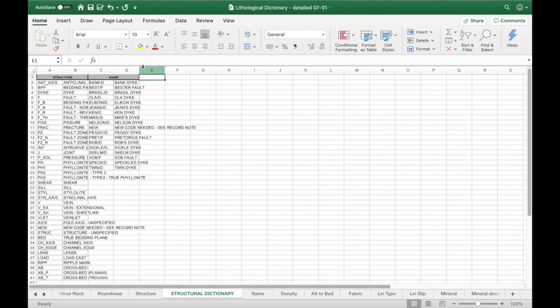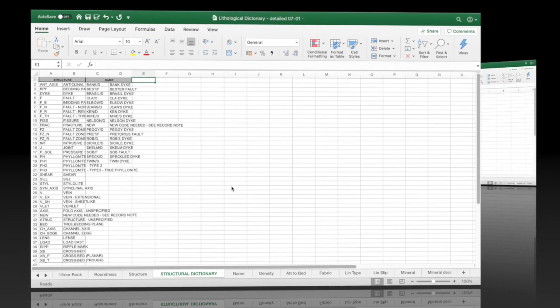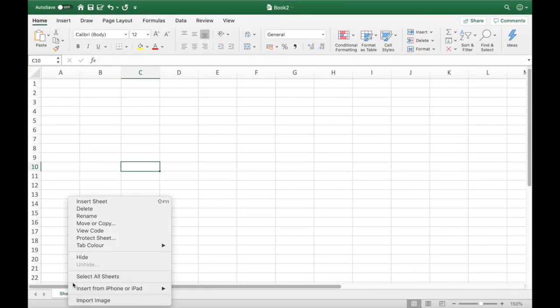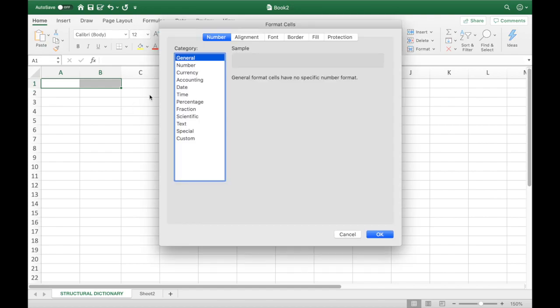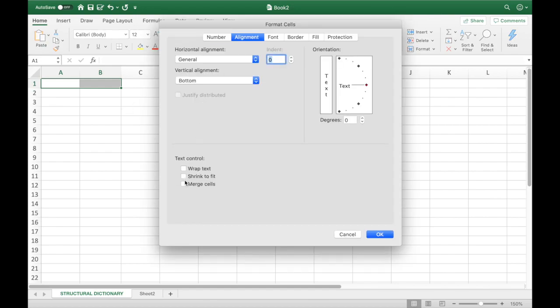Should you not have an existing file with your various logging parameters, we can of course start a new one ourselves. Starting on a new spreadsheet in Excel, as we did in our previous example, we first rename the tab and call it Structural Dictionary. Then, we merge the first two column cells in row 1. We can now start to populate our specific logging parameters relating to structural features in the spreadsheet.